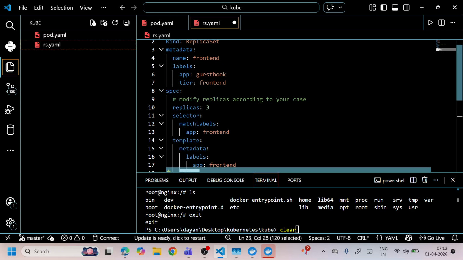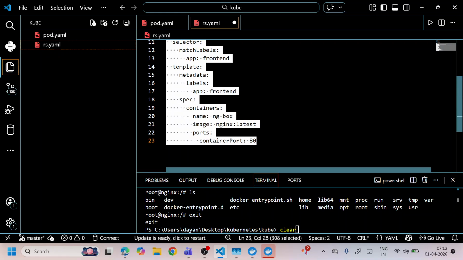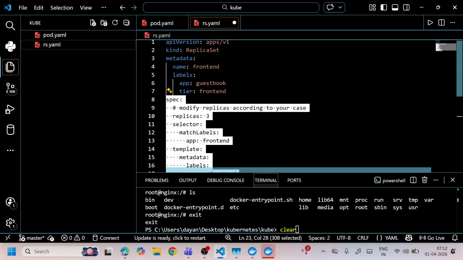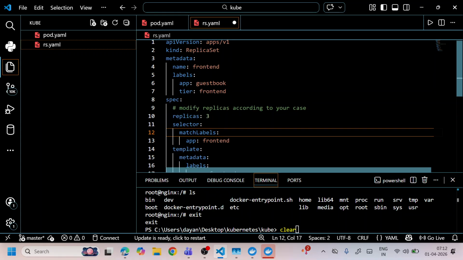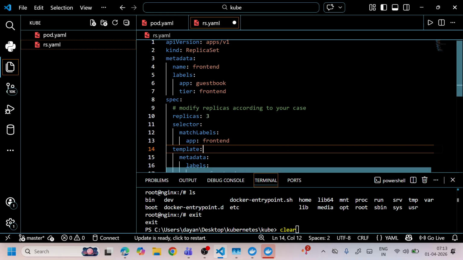This specification is for what? ReplicaSet. This complete specification is for the replica set. So in a replica set specification, how many replicas, what is the selector, the template, and everything is there. Are you understanding? Yes.